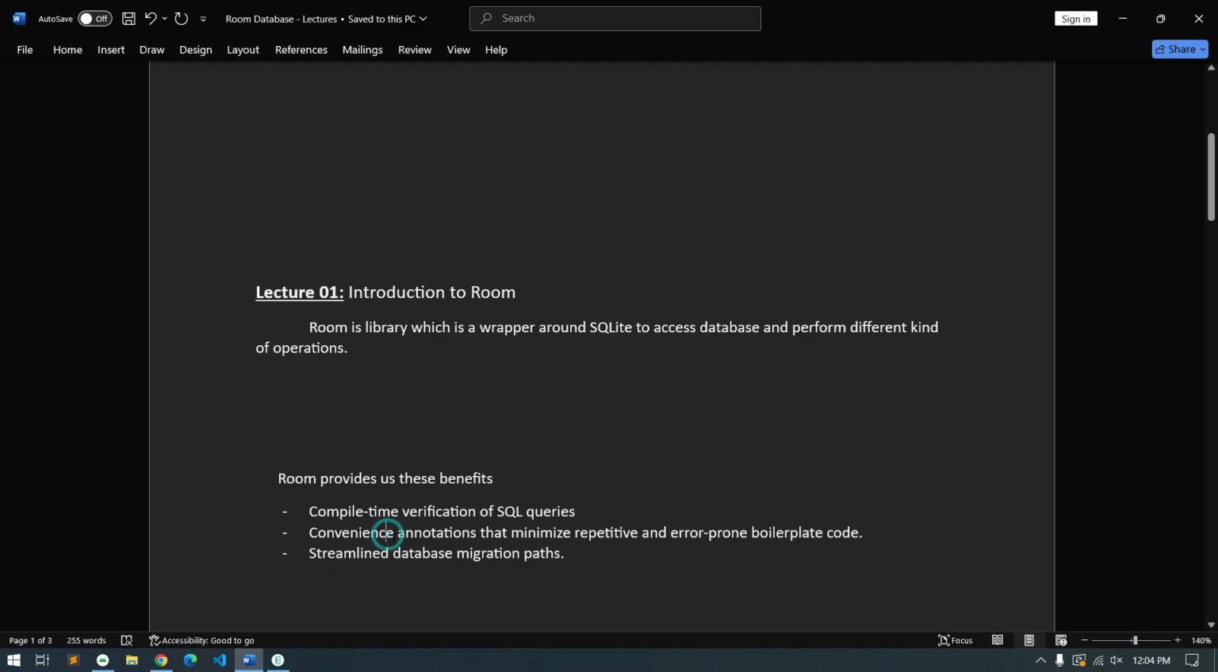And it also provides us convenient annotations to minimize boilerplate code. So these annotations allow us to do different kinds of operations. Let's say if we want to make any field a primary key, then we can use the primary key annotation. And if we want to define relationships between tables, then we can use relationship annotations. And there are also a bunch of other annotations which help us to do the migration stuff.